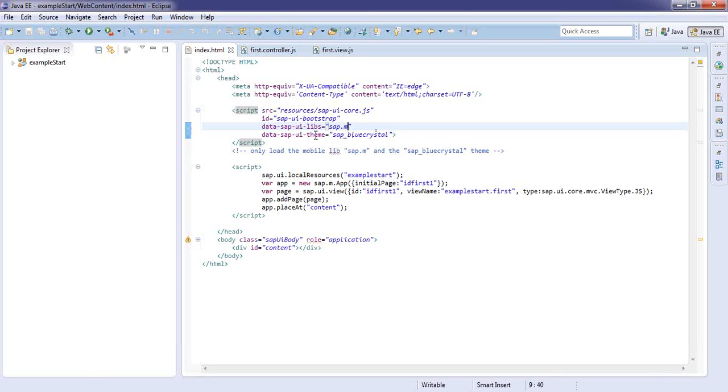Okay. Then theming. SAP UI5 provides three to four sets of theming. There is one more tool called the Theme Roller for creating custom themes. You can browse for the details of that tool. But we restrict ourselves to SAP Blue Crystal. The reason being, all SAP Fiori applications are built on this particular theme, sap_bluecrystal.